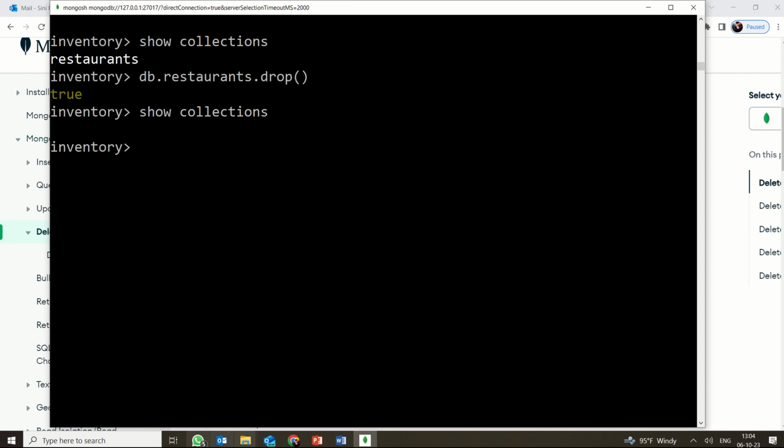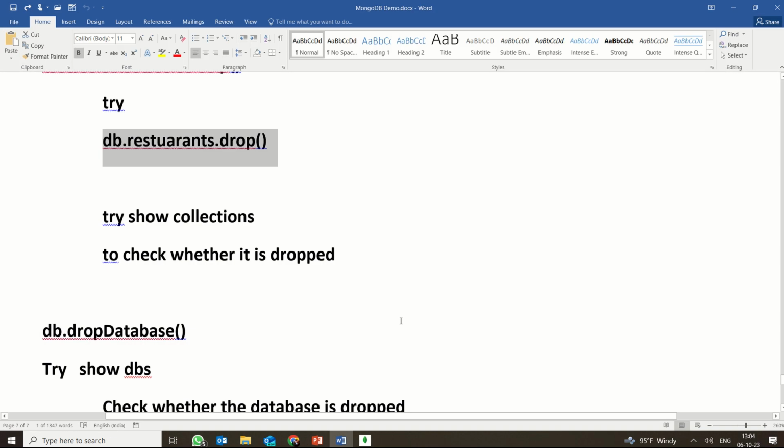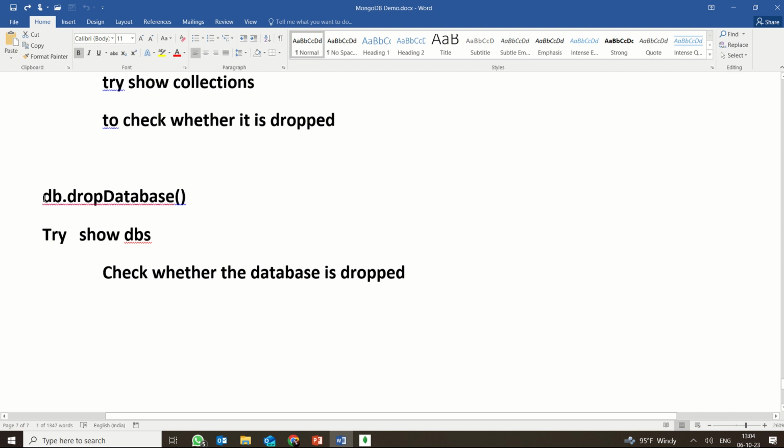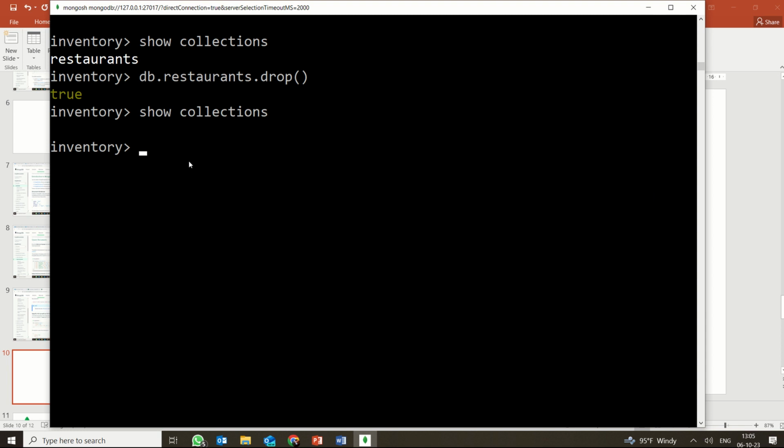You get it? Now, how can I actually drop the DB itself? For dropping the DB, you have to use db.dropDatabase, on whichever database you are in and are actually using.